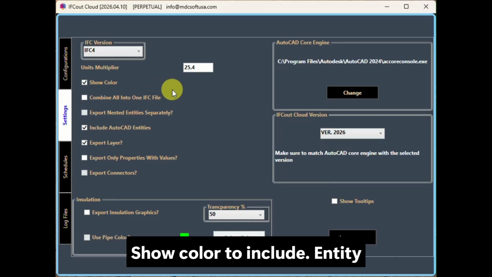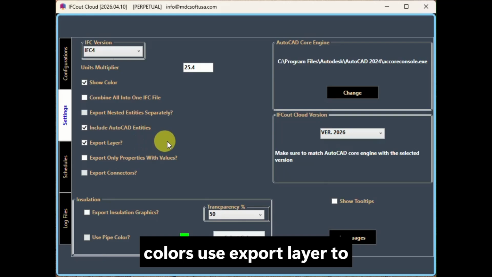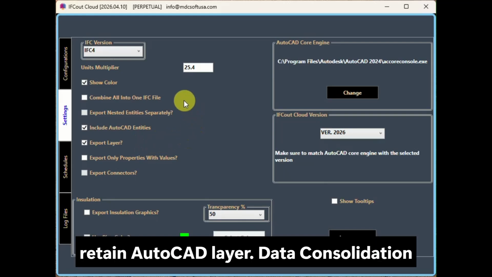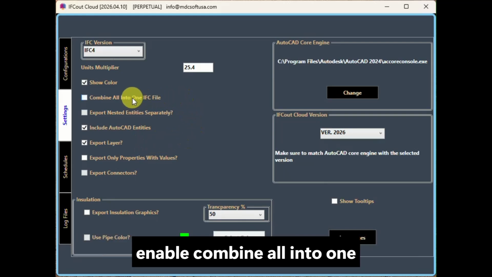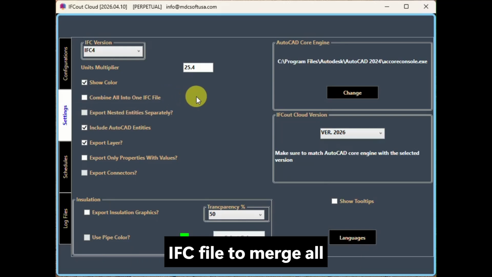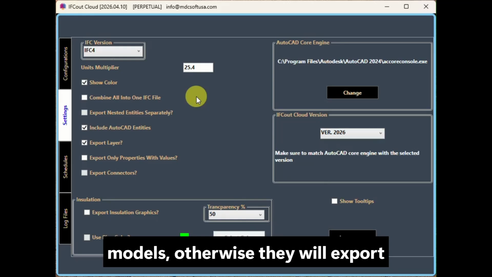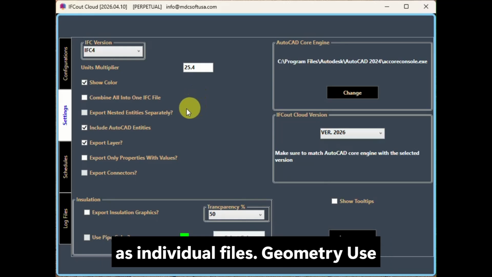Visuals. Enable Show Color to include entity colors. Use Export Layer to retain AutoCAD layer data. Consolidation. Enable Combine All into one IFC file to merge all models. Otherwise, they will export as individual files.